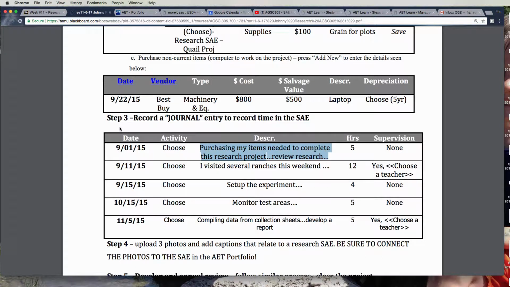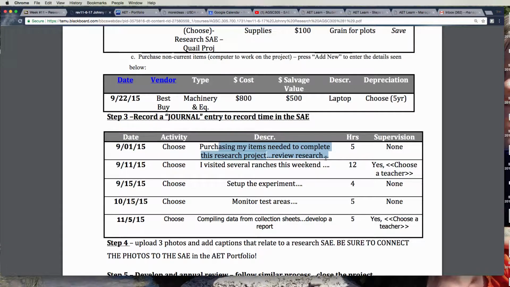So on 9/1 of 15, you're going to choose your research SAE, and then you're going to look through this list. Well, one of the things listed is agribusiness, and then the next is a budget idea. I think that's a great way on 9/1 to describe that you actually had to review the items that you need and purchase all of them to get the research project set up. In other words, the money part of the research project is what you're working on here. So that's what you should do on 9/1.